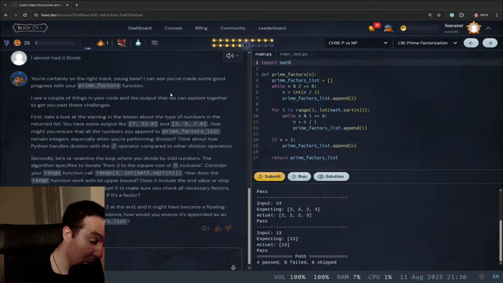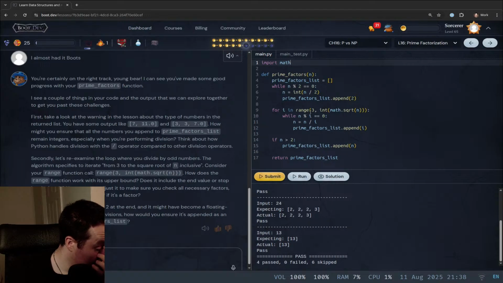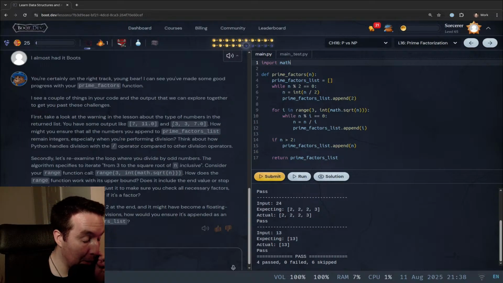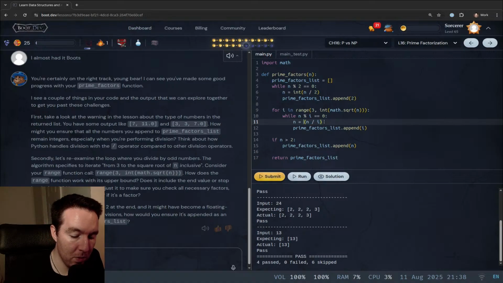I can see a couple of things in your code output that we can explore together to get you past these challenges. First, take a look at the warning in the lesson about the type of numbers in the return list. You have some output like 7, 11, and so on. How might you ensure that all numbers you append to the prime factors list remain integers, especially when you're performing division? Int.